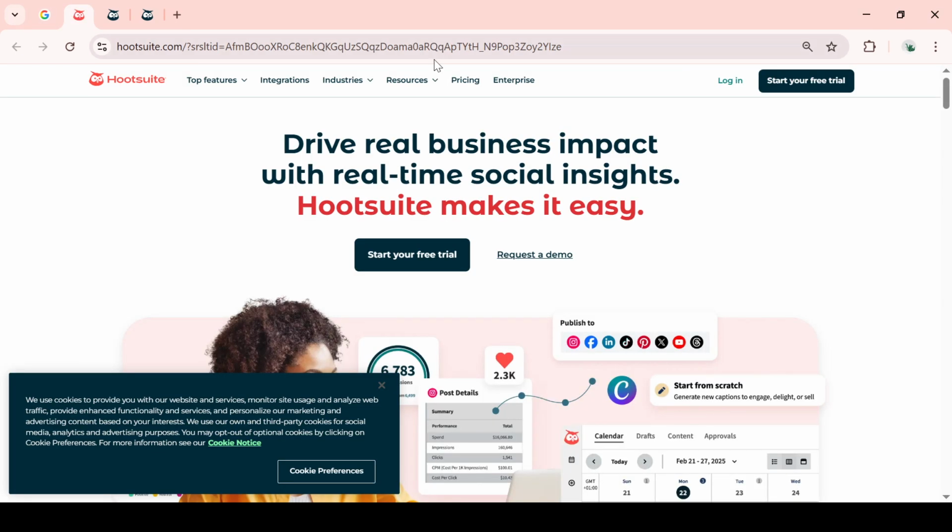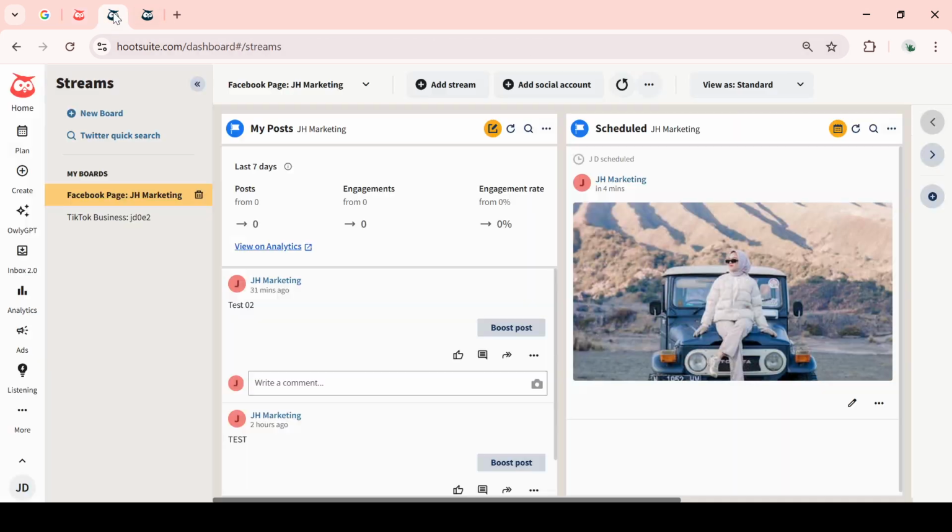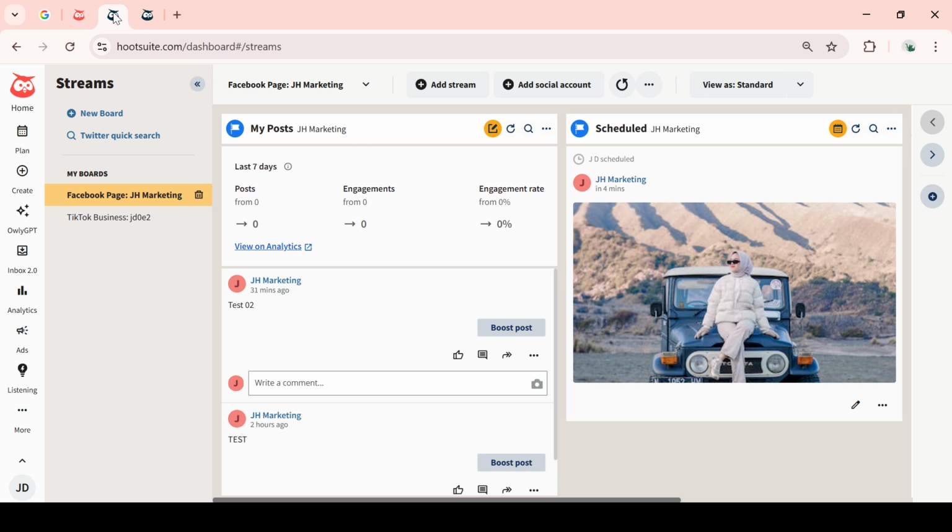Use your credentials, the username and password you normally use, to access your dashboard. If you're logging in on a shared or public computer, make sure to avoid the Remember Me option to keep your account secure. Once you're logged into your Hootsuite dashboard, you'll see a variety of options.